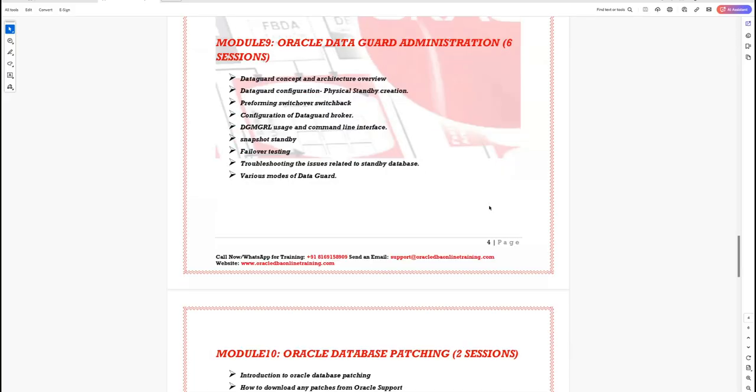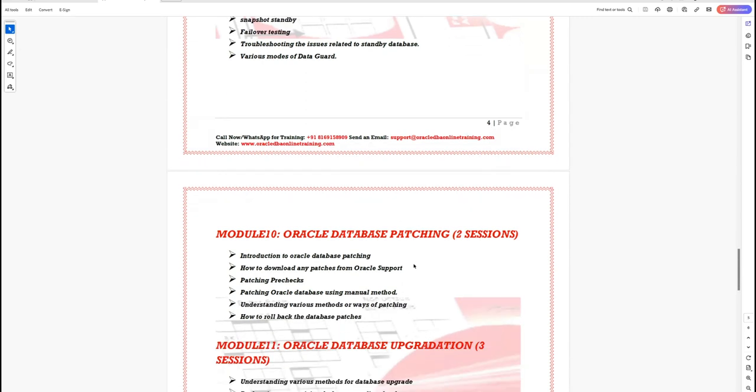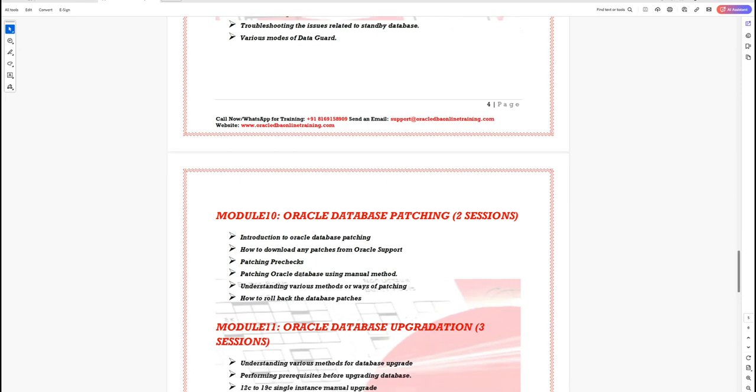After completing the Data Guard syllabus, we are going to start with Oracle database patching, which is a security fix for our Oracle database, and this is one of the key topics that every DBA should be aware of. In this module, you're going to learn how to apply the patch, how to roll back the patch, and what pre-checks you have to perform before you go for patching any database.